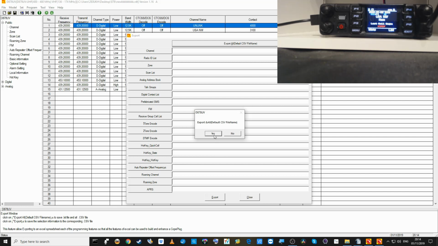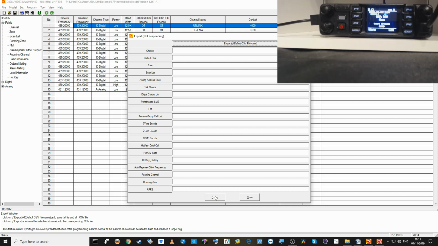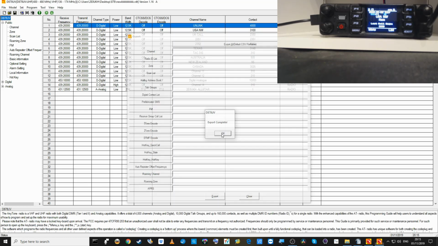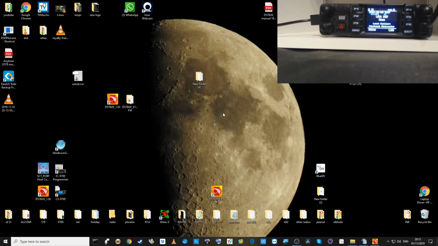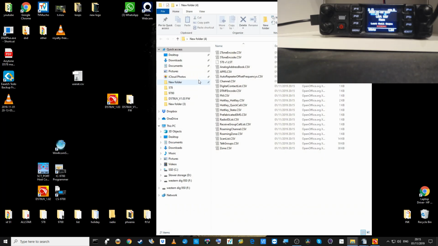Click Save. Confirm that I want to export all. And it doesn't actually happen until you click Export, and it takes a little while. So I've clicked on Export, and it's exported all those components of my 878 code plug into that folder. So I can close this software now. And now in my new folder 4, I've got a ton of CSV files.